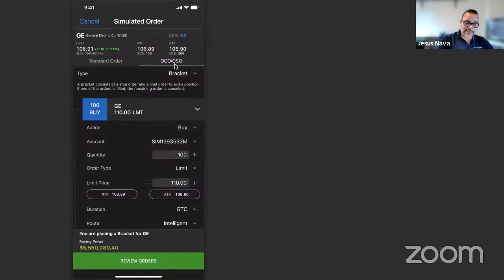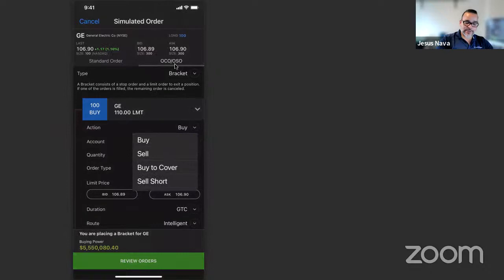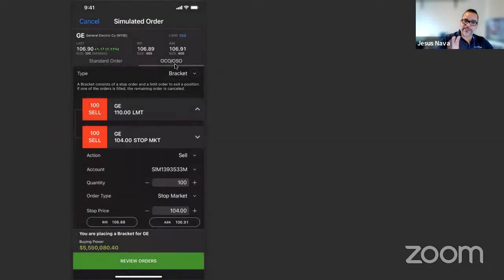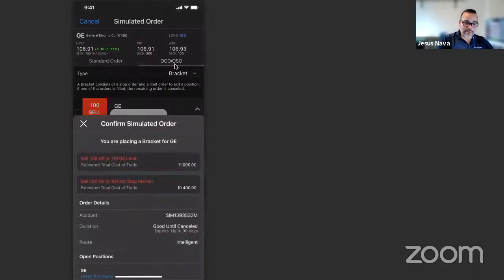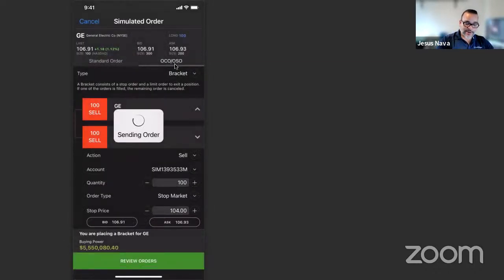I'm going to tap on my limit and I'm going to change the action to sell. Notice that it changes the box to red. And since it's an OCO, it changes both sides. Okay, so make sure that you are aware of that. Make sure that you're checking your confirmations to make sure that the order you're trying to place is exactly the order that you want. I'm going to review the orders and I'm going to send the orders as they are.